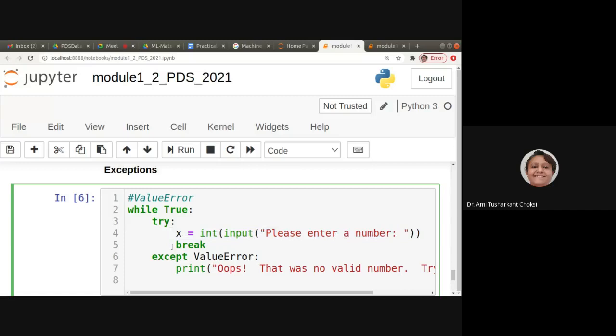Otherwise, it doesn't go to this statement, but it goes inside the except statement, that is except ValueError. And then it prints this particular thing, and then again goes to this while loop, right? So this is a simple way to deal with exceptions.